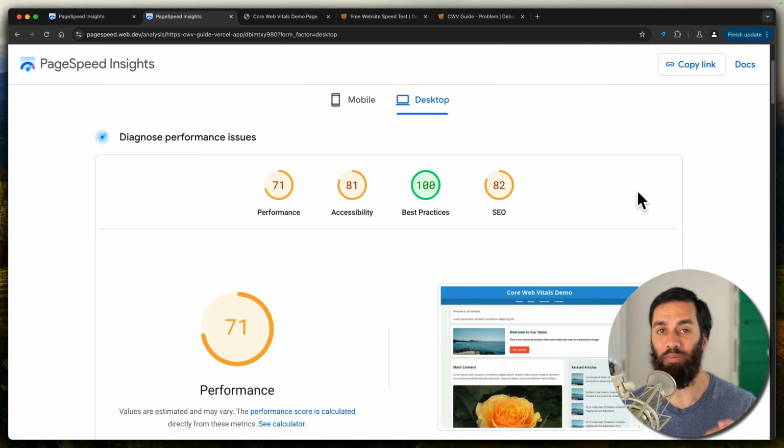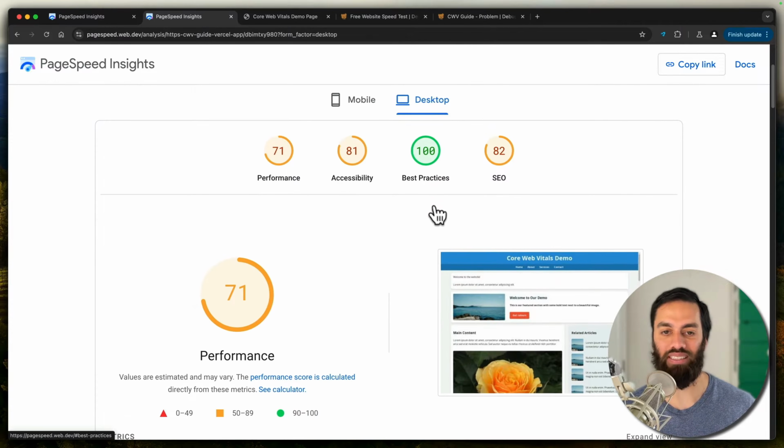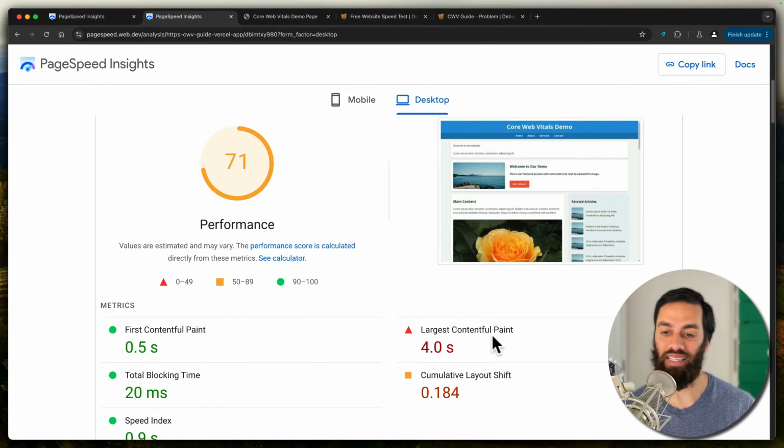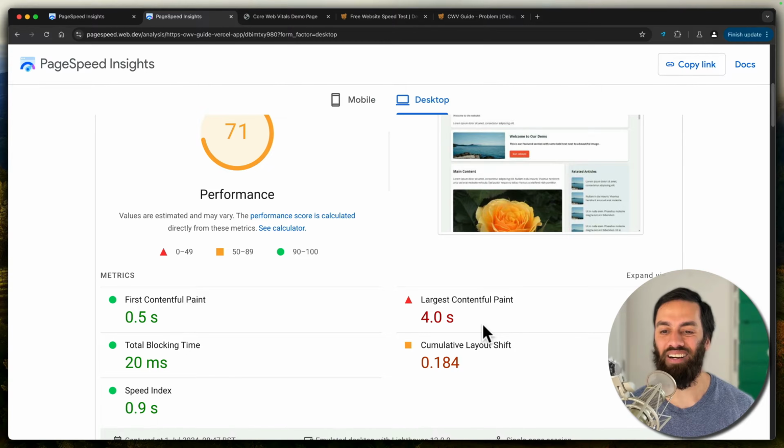An important disclaimer for the rest of this video: we'll only be focusing on desktop because mobile is out of scope. There's already a lot to cover in this video. We don't need to look at SEO, accessibility, best practices. Let's just take a look at performance for now. And definitely our suspicions, if you like, are confirmed.